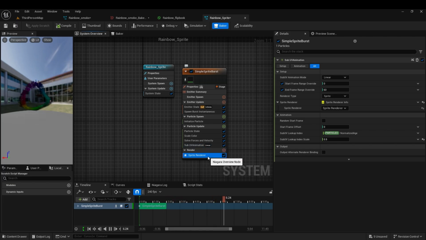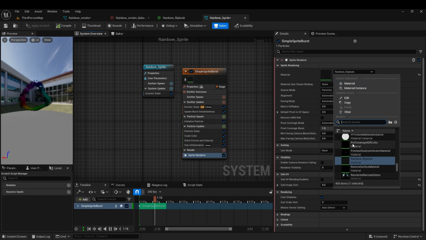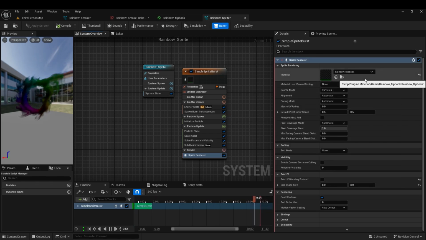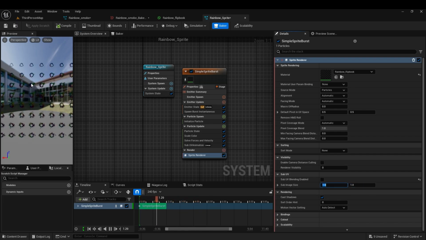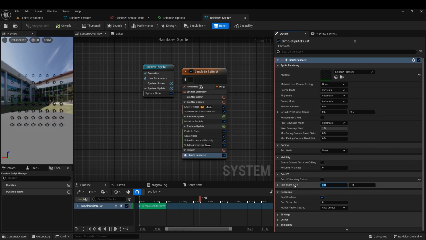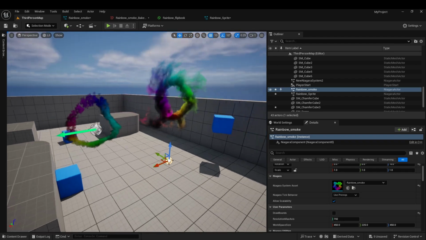Go to the sprite renderer, and here inside the material, we are going to change this into the rainbow flipbook, this material that we created. Once that is done, make sure that your sub image size is 8 by 8, because if it's 1 by 1, then it's going to be static like this one. See, so we have to make it 8 by 8. So there's going to be an animation, and then hit save. We could now drag it in here.